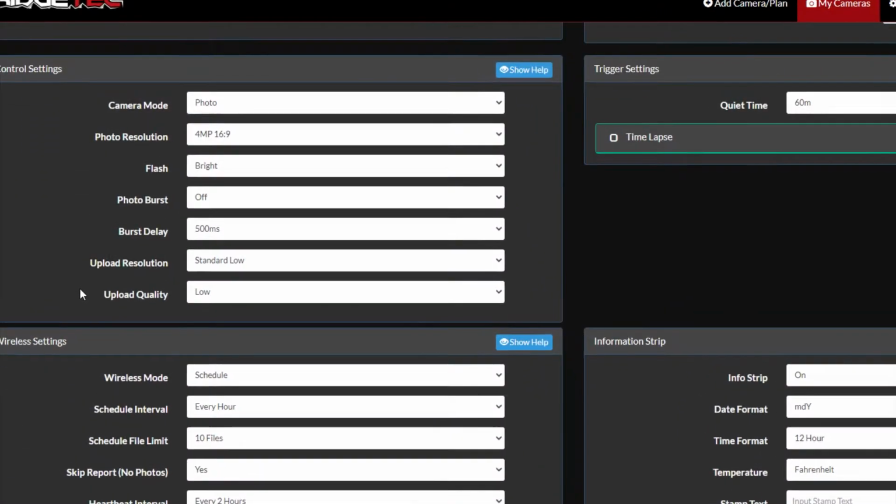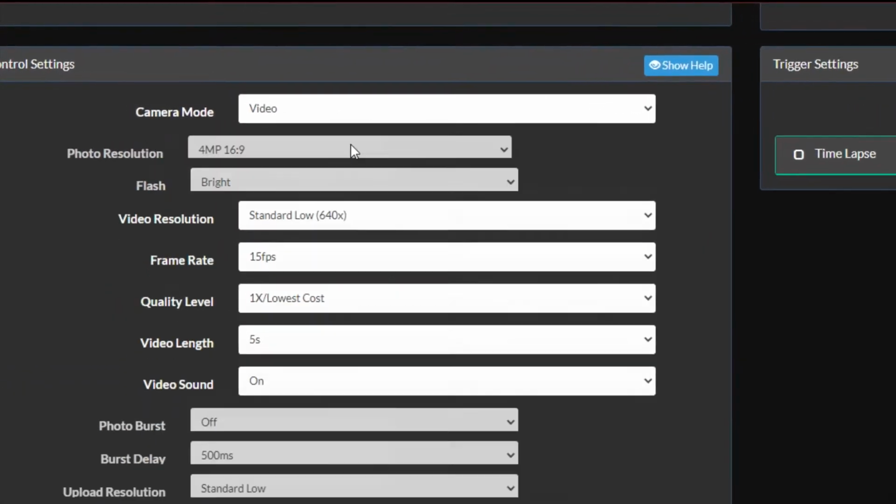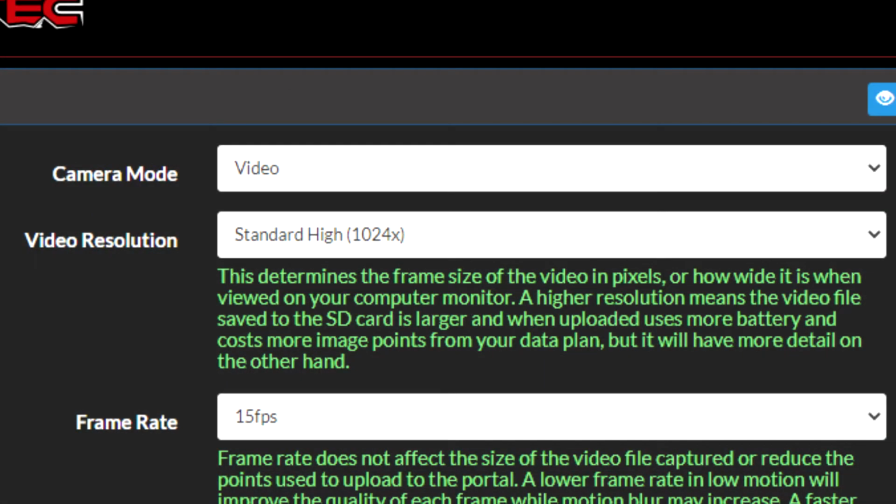Now let's take a look at the settings that determine the quality of your video mode uploads. Video resolution determines the frame size of your video measured in pixels, or how wide the video will appear on your monitor or mobile device screen. A higher resolution gets you more detail and video clarity, but will result in a higher file size and point cost, and will use up more battery when requested and uploaded through the gallery.